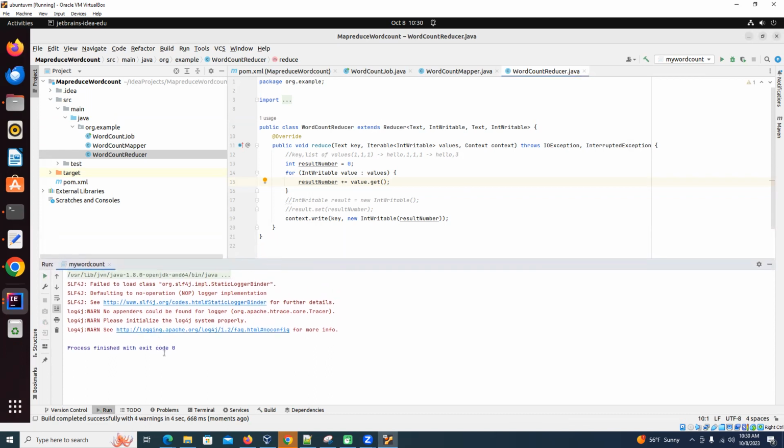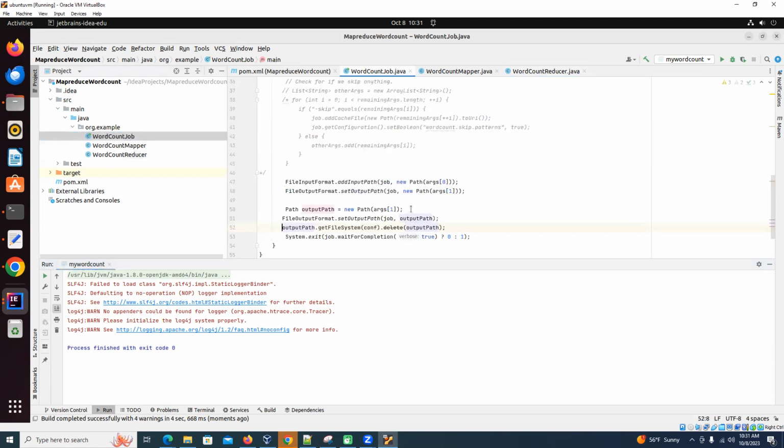It is done. When the exit code is zero, it means successfully done. If the exit code is one, it means it has failed. So in the driver class, I'm saying zero or one. When the exit code is zero, it means success. Either it will return zero or one, depending on its completion.